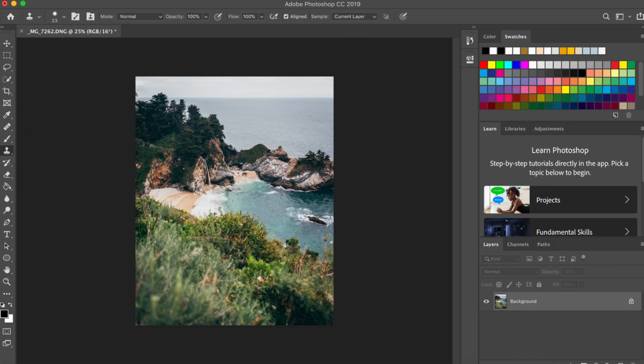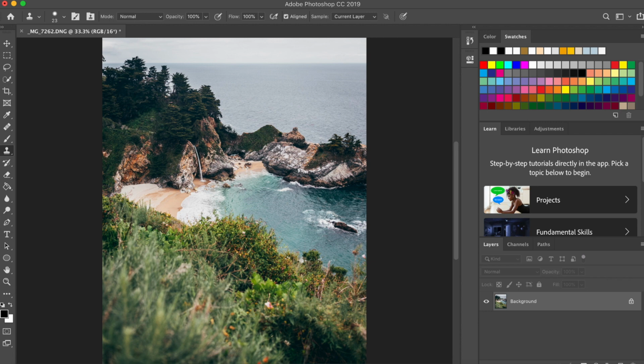Okay, so I got rid of most of the branches, the bottom part of the branches that were shooting out into the rest of the bushes. So that looks better. Yeah, it looks pretty good.